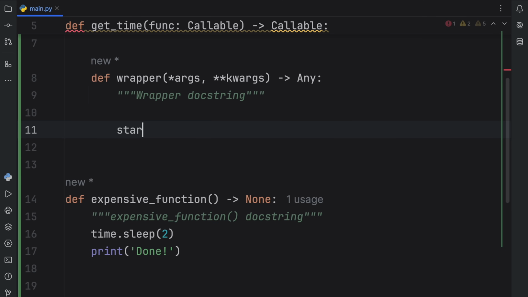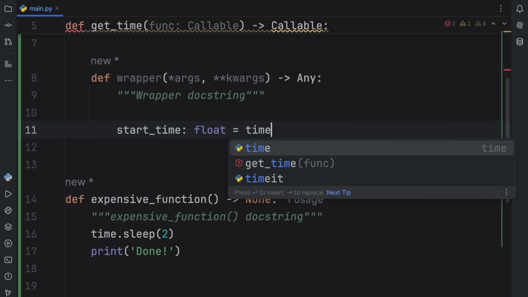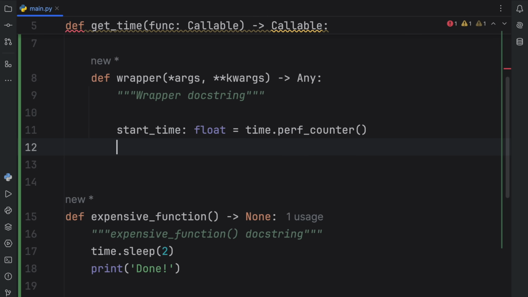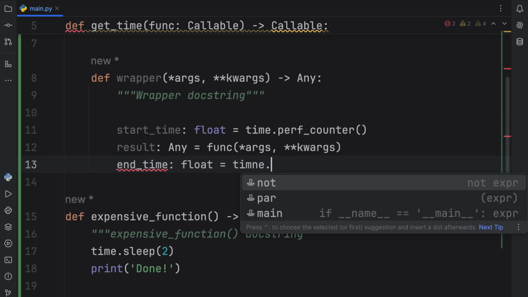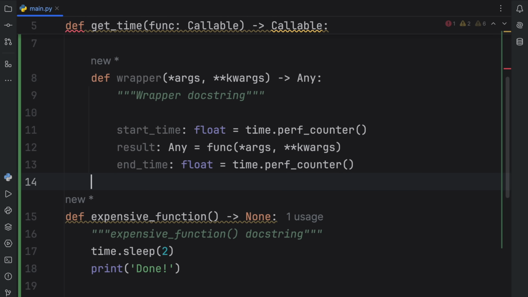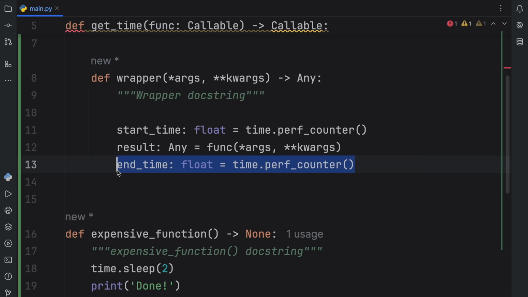Now, to make sure that this function works, we need to provide a start time of type float, which will be equal to time.perf_counter(). And inside, we're going to grab the result of the function, which can be anything, it can even be None. That's going to equal the function that we insert along with its arguments, so args and kwargs, just in case it has any. And we need the end time, which will be of type float, and that will equal time.perf_counter().